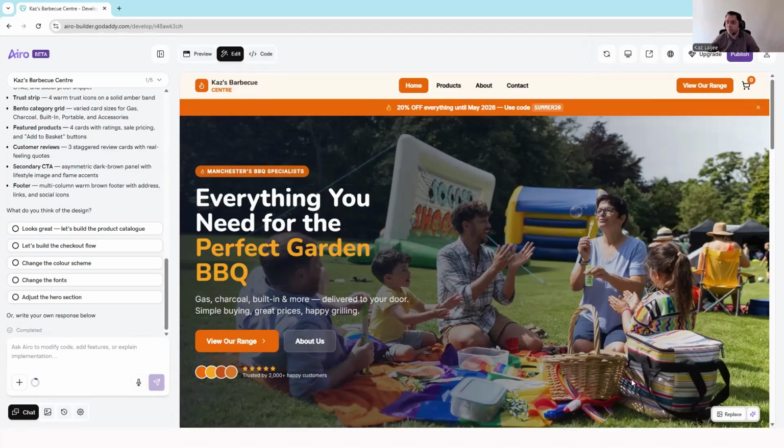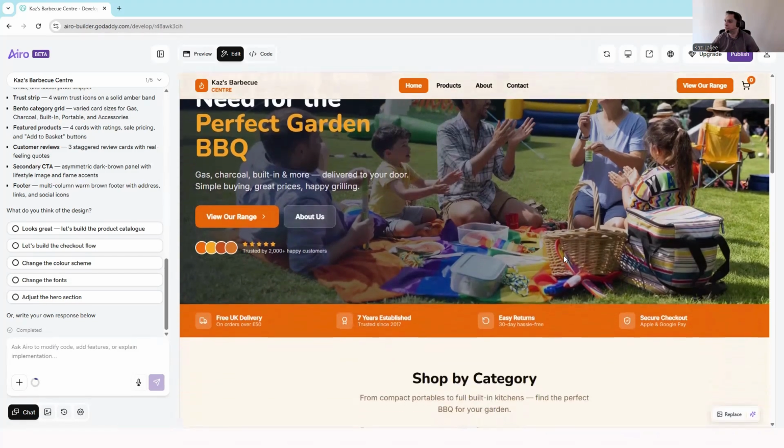I said I wanted to view our range. So the call to action is: everything you need for the perfect garden barbecue. Gas, charcoal, built-in, and more. Delivered to your door. Simple buying, great prices, happy grilling. That's quite good. So let's have a bit of a scroll down here. I'm just going to click on there and scroll down.